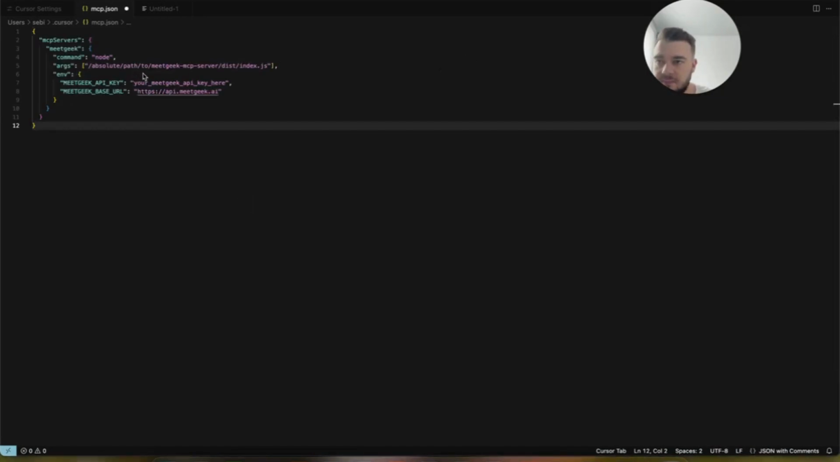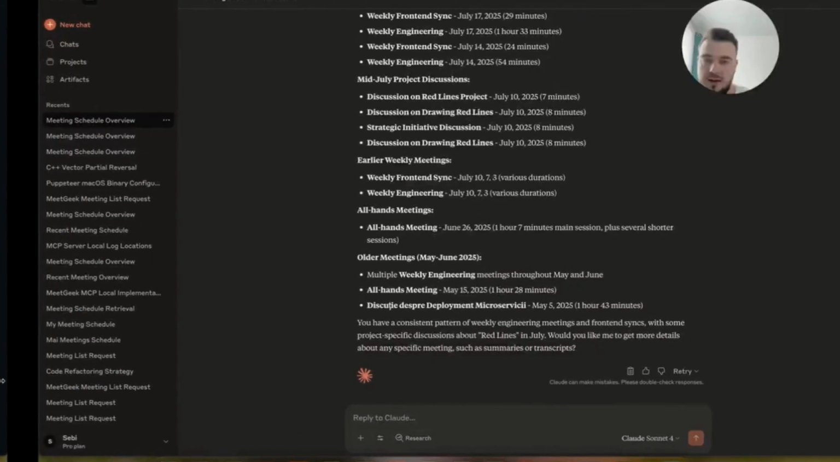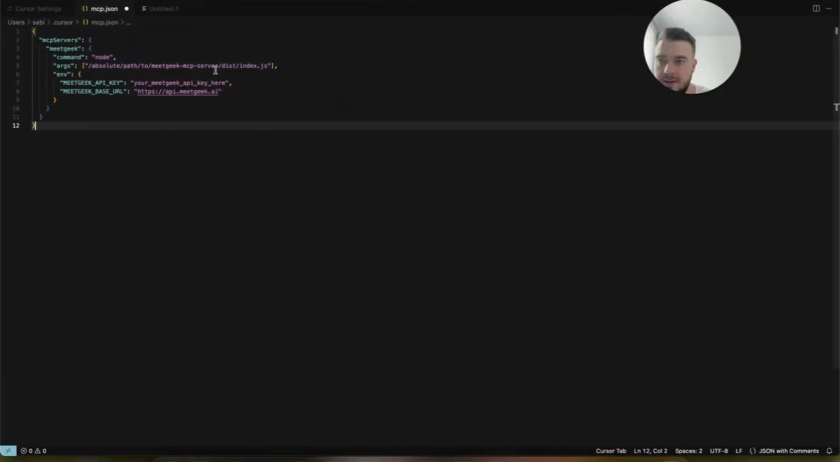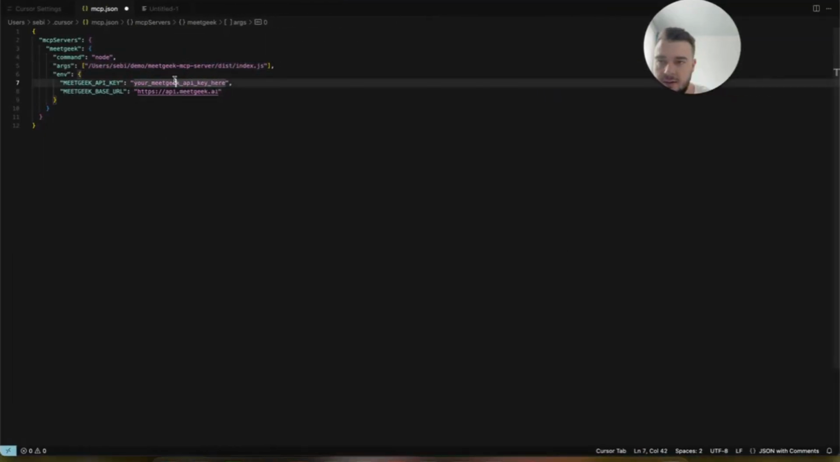and then we are going to copy, as for Claude, the current working directory. Okay, and MeetGeek API key. As usual, we go here, copy the key and paste it. And for now, we are going to close Cursor and open it again.